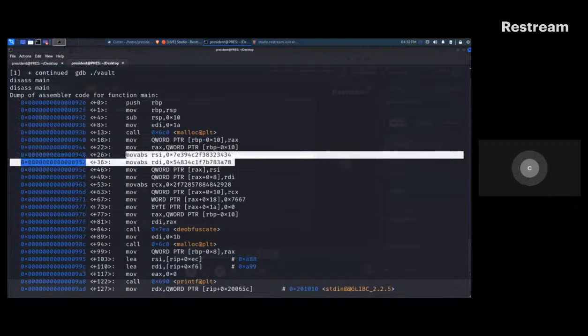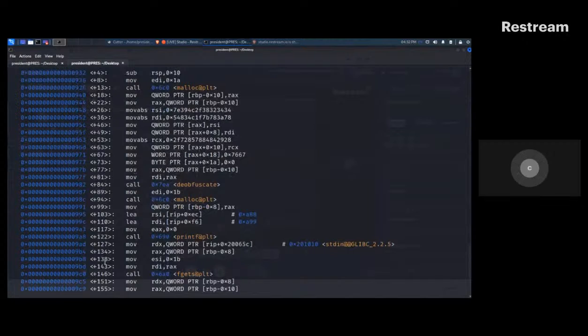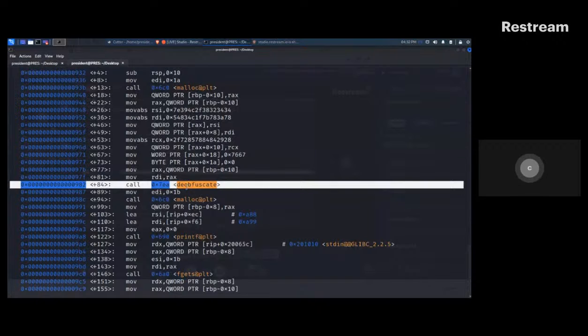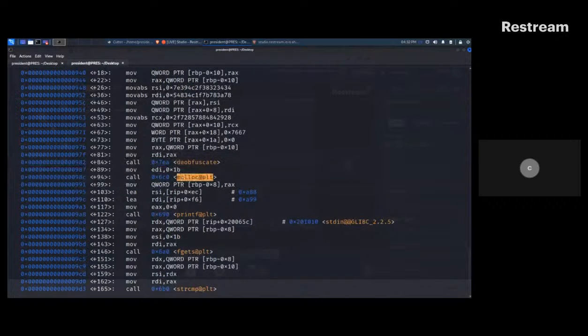So maybe there's something to do with these two large hex values, but we don't quite know yet. And then we can see there's a third line where they move some sketchy stuff. So they're moving it around. We don't know quite what they're doing yet. And then in line 84, they call that deobfuscate function. Interesting. And then they call malloc again.